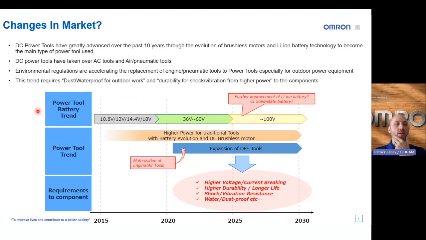Now when looking at the chart, back in 2015, we kind of started in that 10 volt to 18 volt DC battery trend. And then starting in 2020, we started to see the 36 to 60 volt trend. And we feel in the future, 2025 and beyond, we might be able to see that tools get into the 100 volts.